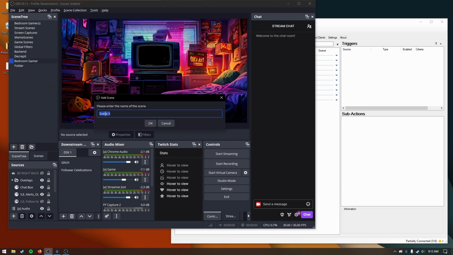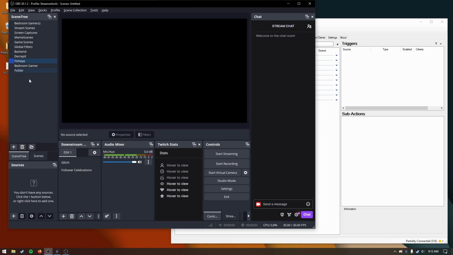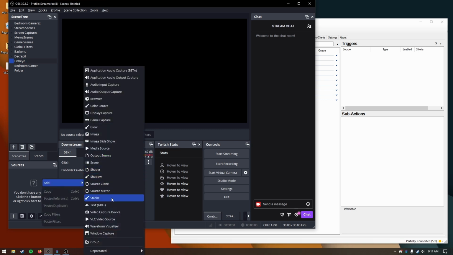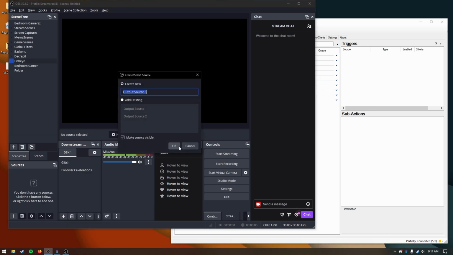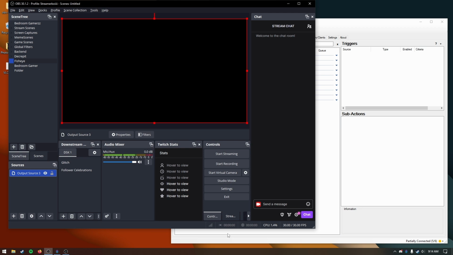So by that, we're just going to create a scene, which is going to have our output source here. And I can let another video describe what that all means, but basically by adding in an output source, you're mirroring the entire output of stream. And this is where you can add global filters on top of.